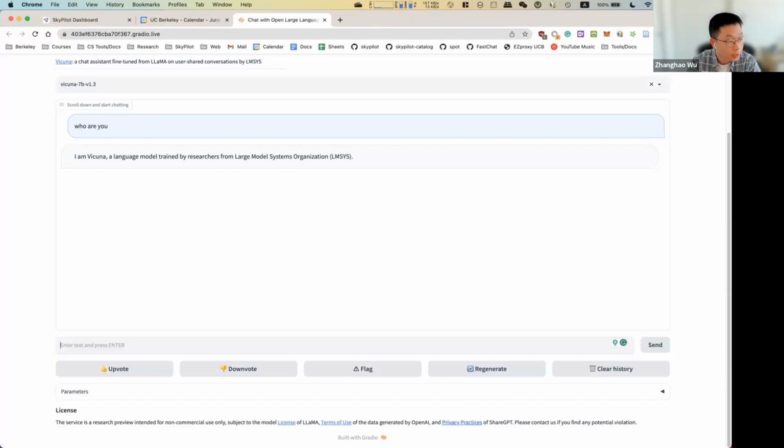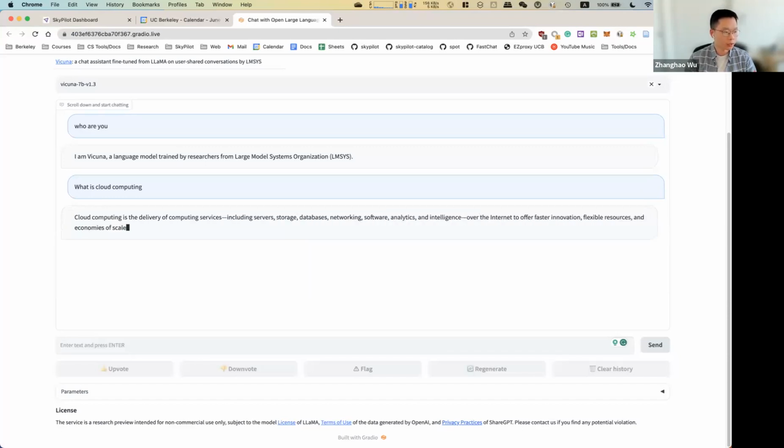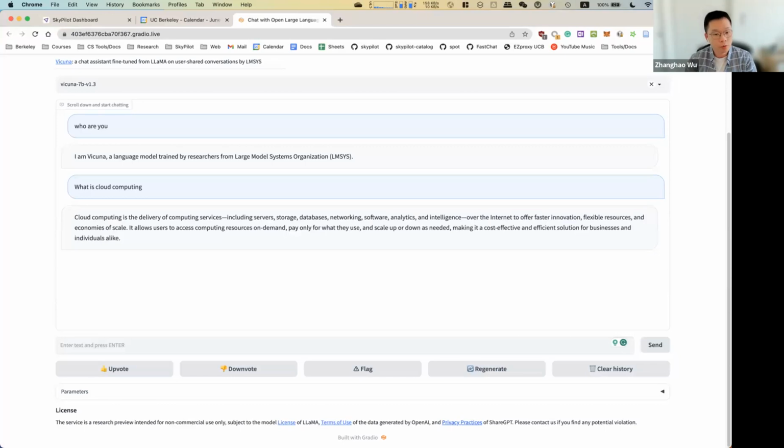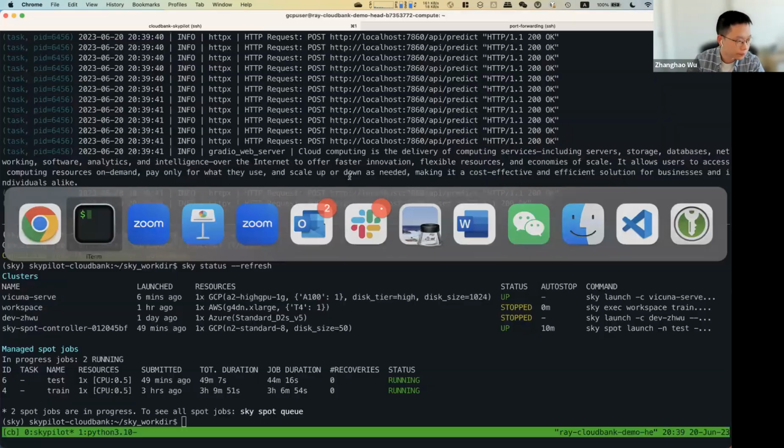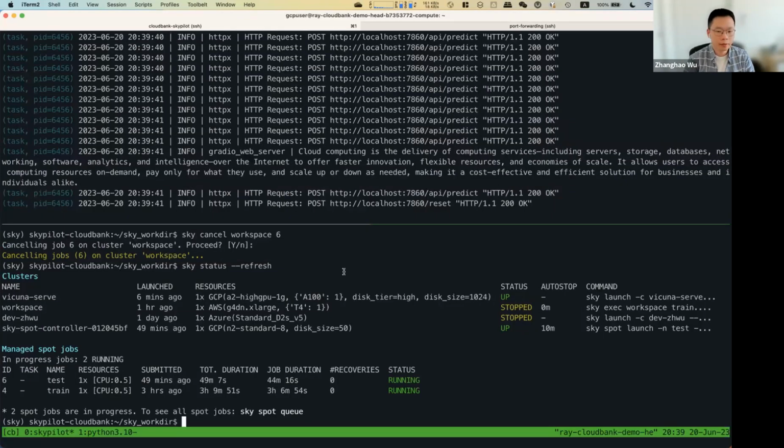And we can ask it, what is cloud computing? Probably it will just tell us the basic ideas of cloud computing. And it's just like a ChatGPT-like chatbot. Cool. So with SkyPilot, you can train your own chatbot and serve it at very low cost. Okay, so that's about the Vicuna serving.